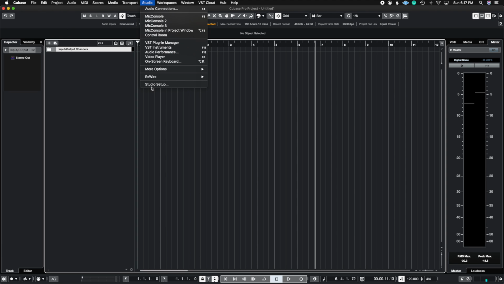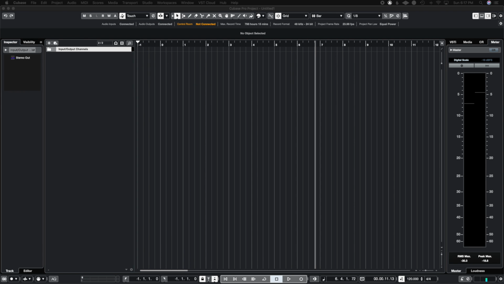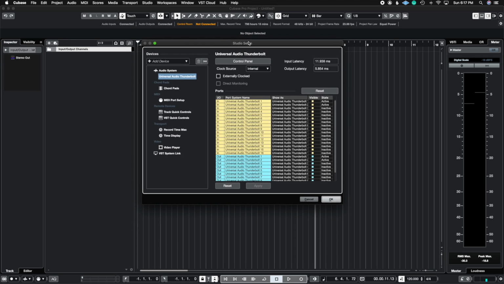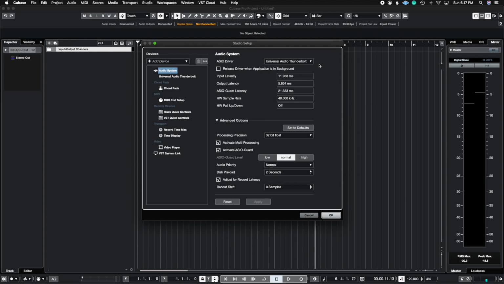studio window here. So if we go to Studio and go to Studio Setup, if you have an audio interface that you can connect either a microphone or plug in your guitar, this is where you want to go to choose the driver of whatever audio interface you're using. So in this case, I'm using the Apollo Twin, and it's called the Universal Audio Thunderbolt.